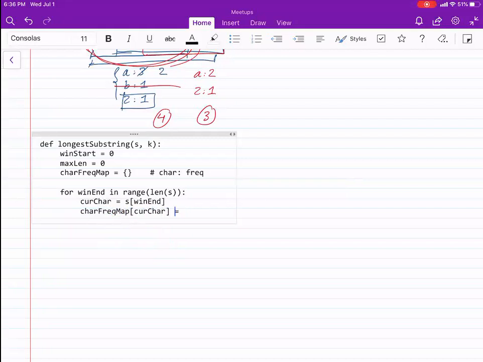If I write it like this, I will receive an error. Why? Because initially we don't have any character inside of the char frequency map. So you can write an if statement: if we don't have this, go ahead and insert this.